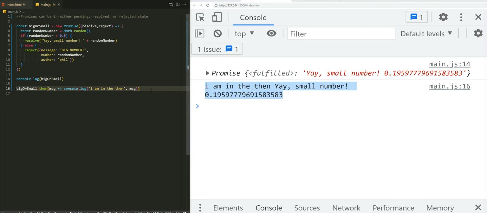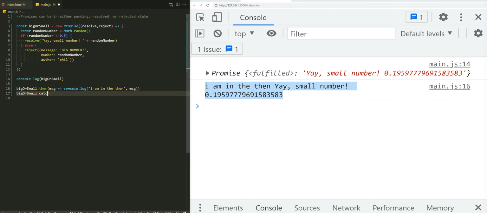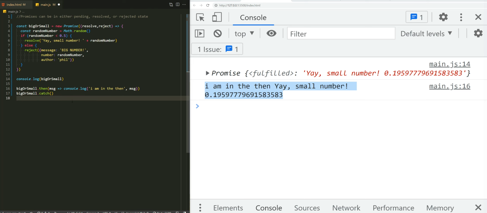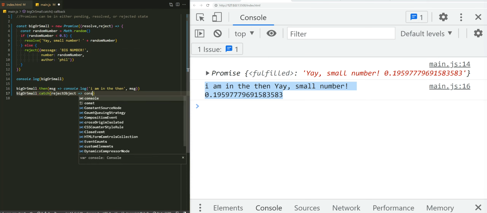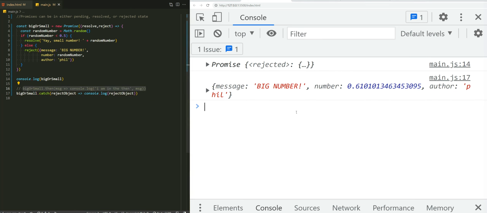Okay, let's do bigOrSmall.catch. Now catch only runs when something's been rejected. Okay, so what are we allowed to catch? Well, we're only allowed to catch whatever we rejected. We rejected this whole reject object. I'll just call it rejectObject. And then let's console.log rejectObject. Let me take away this first console.log. Okay, so now we see that it's rejected, and now we see this reject object.